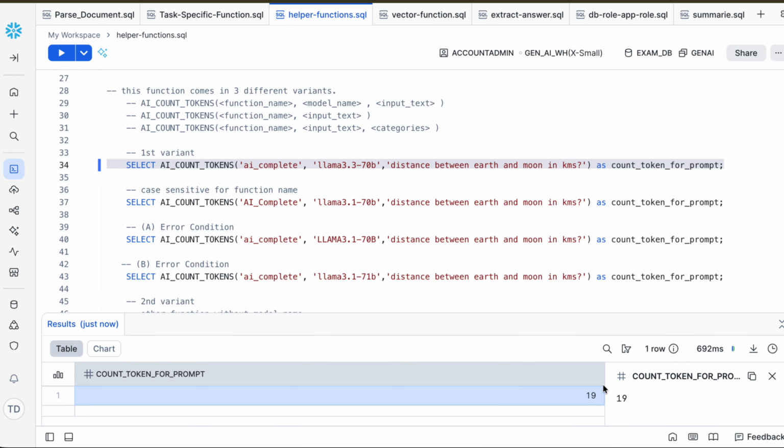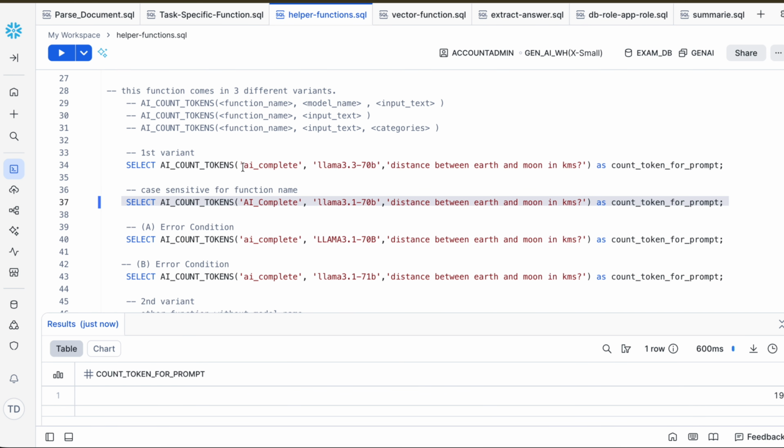So this result is 19. Here it is coming as a fixed. Now it is possible that you may use the function name with AI complete, and let's see whether it is case sensitive or not. So the function name is not case sensitive. You can give upper, lower, any case. It should not be a problem.